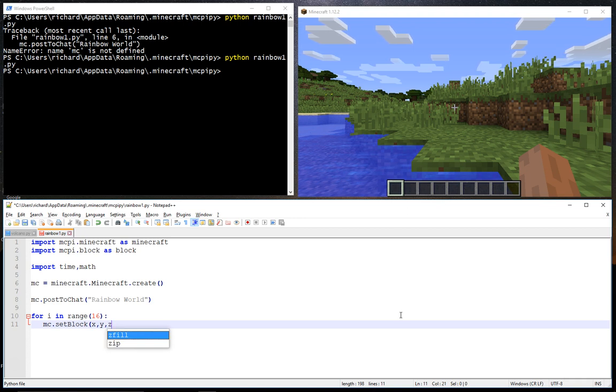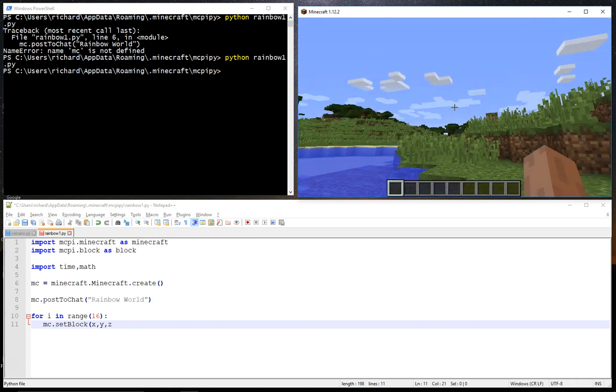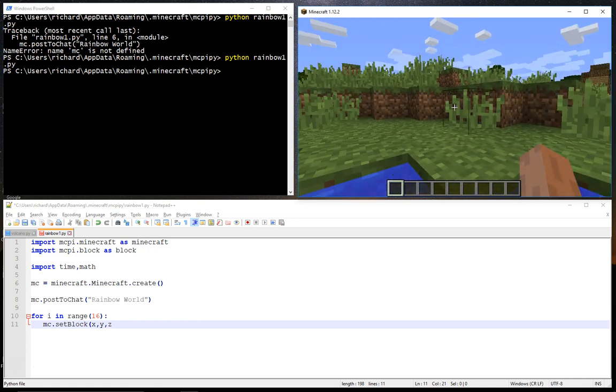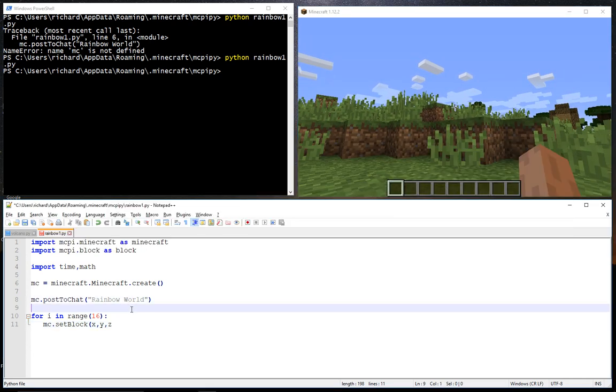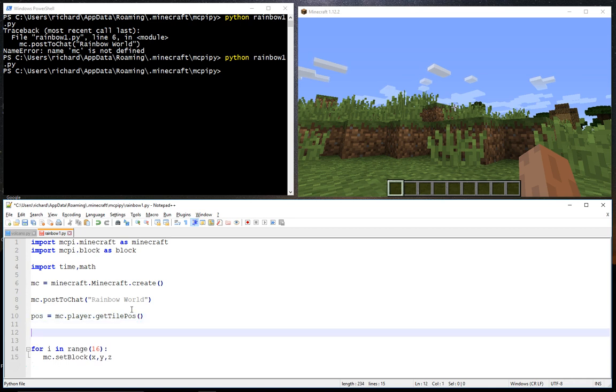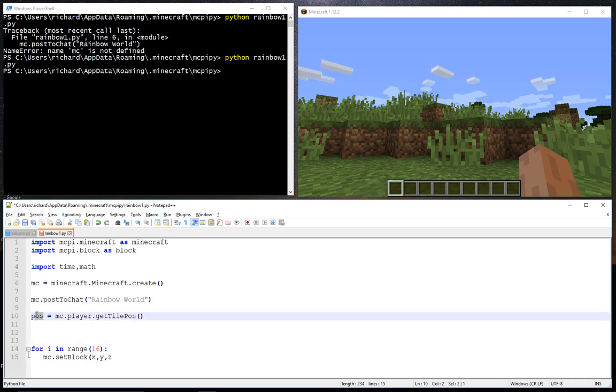Now, we don't know where we are. And what I'm going to do in a second is draw some wool blocks above my head. But in order to do that, I'm going to need to find out where I am. And the easiest way to do that is pos = mc.player.getTilePos(). There we go. That will go and find out where the player is and create what's called a vector, saved as pos.